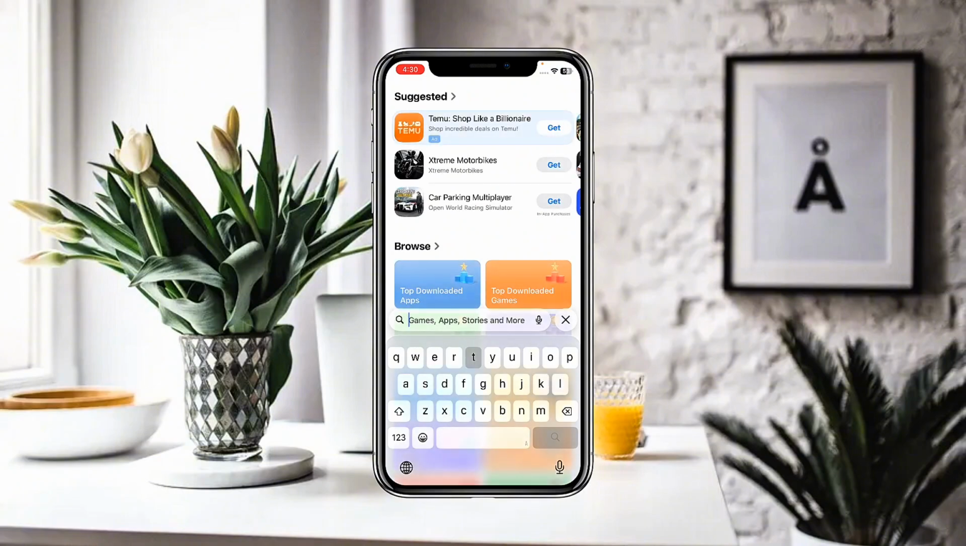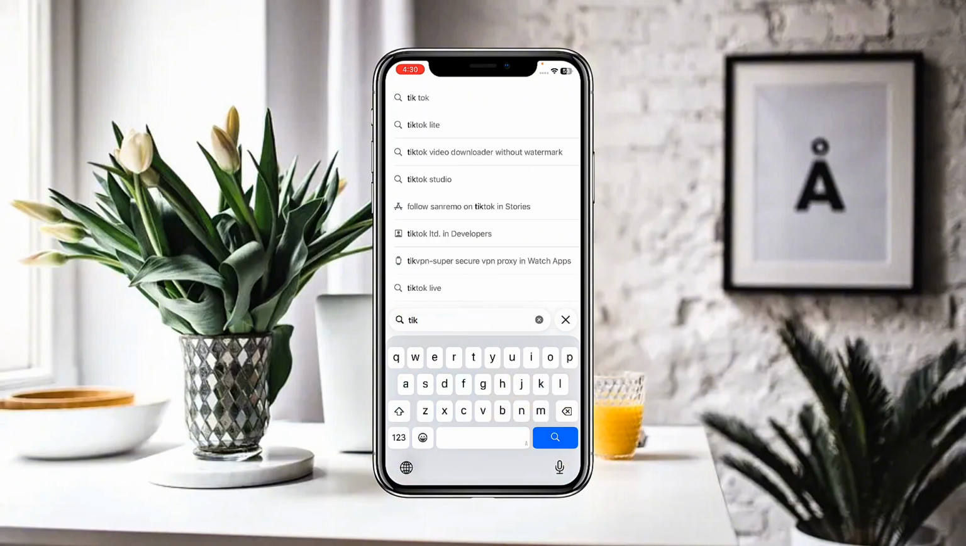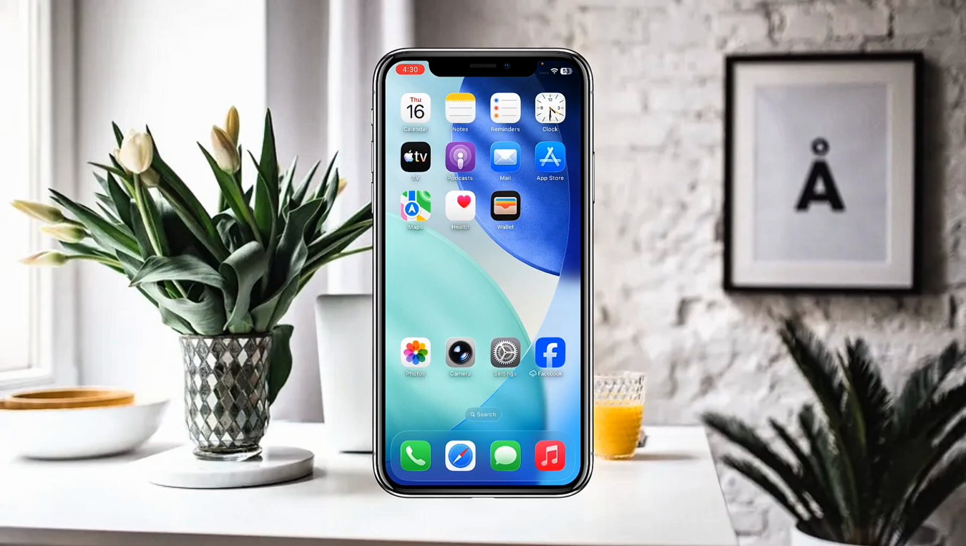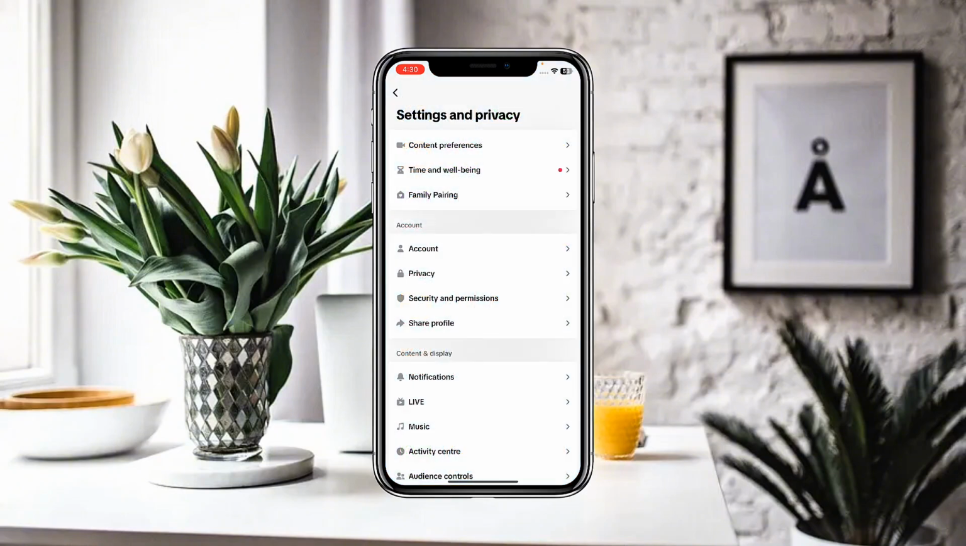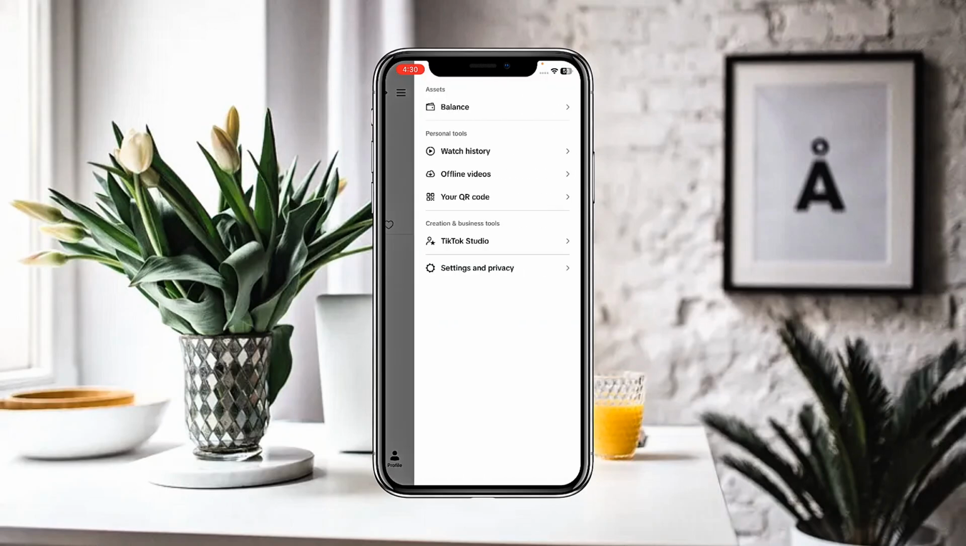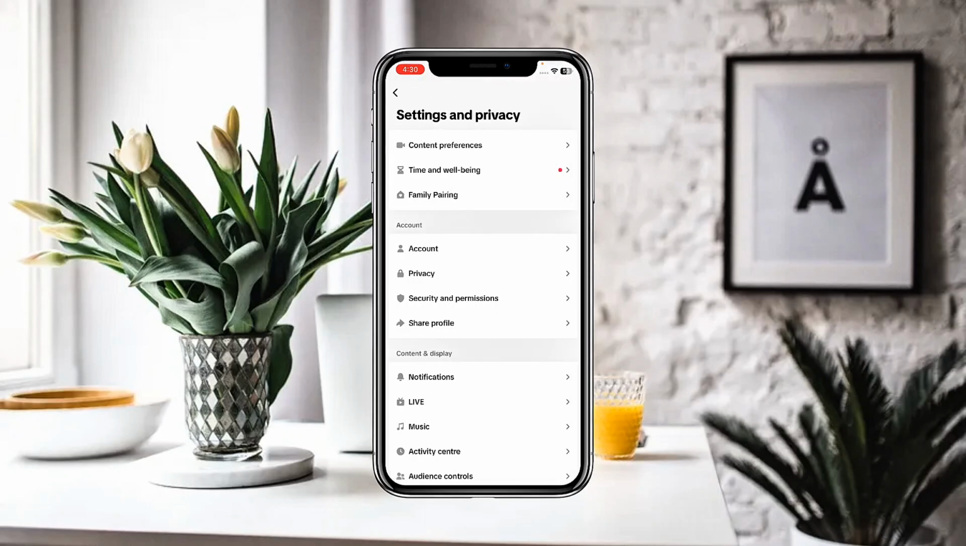In the App Store, you have to check for the TikTok app, and make sure that you have installed the latest version of the TikTok app. And after installing the latest version, you have to simply open the TikTok app here. Now, if you want to recover the videos, you have to go to profile, and after that, go to settings and privacy.